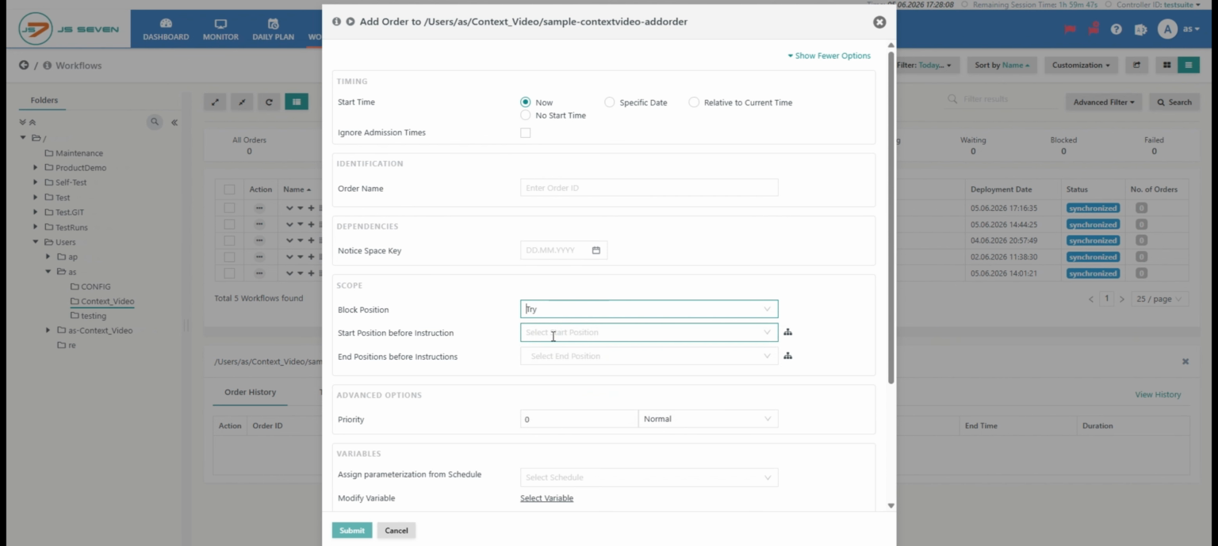As you see, the try block contains the instructions post notice, node 2, and node 3. Now, the start position and end position will refer only to these instructions.